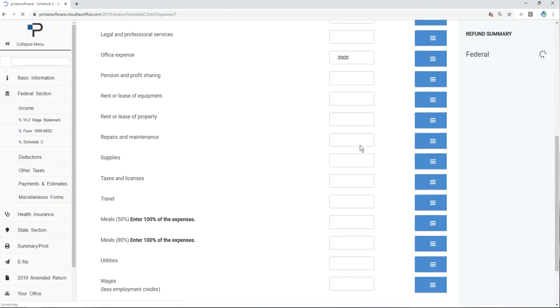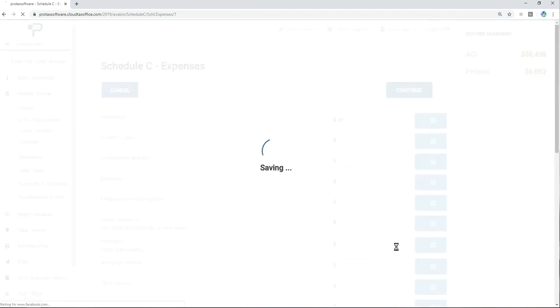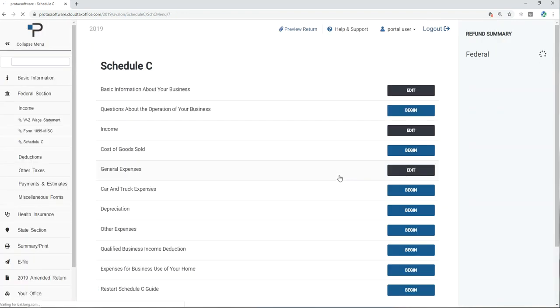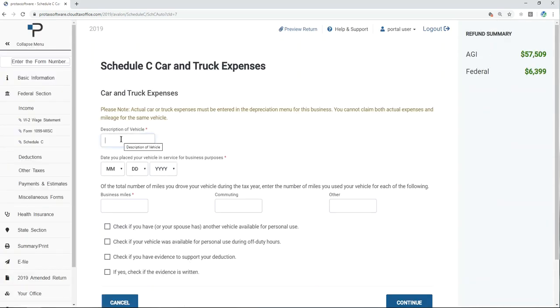We're going to drop down. We had other supplies, gas, and all that good stuff, another $1,000, and we'll call that good for this form. You guys know what you're doing already, so go ahead, fill that out as appropriate. From here, we're going to go over to our car and truck expenses. You know that this layout follows the Schedule C exactly like what you're used to. So go into our car and truck expense.